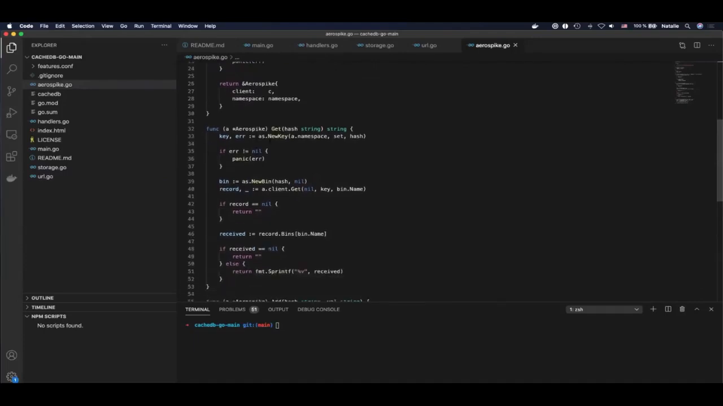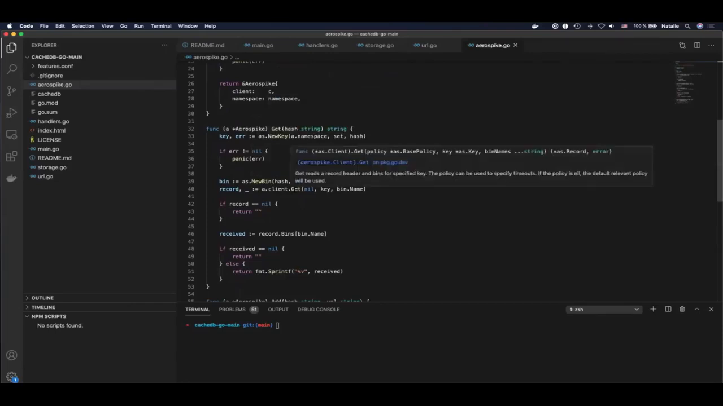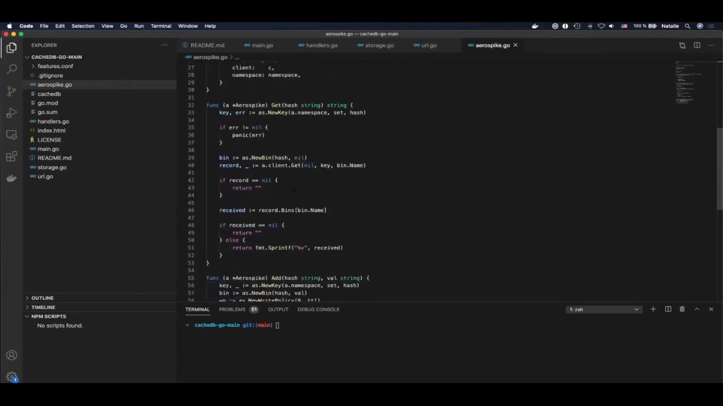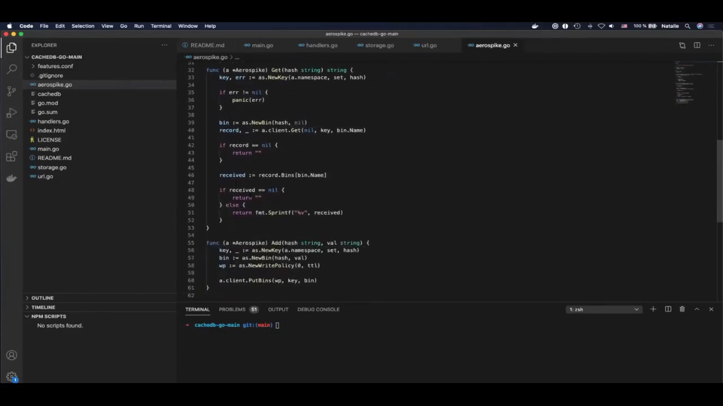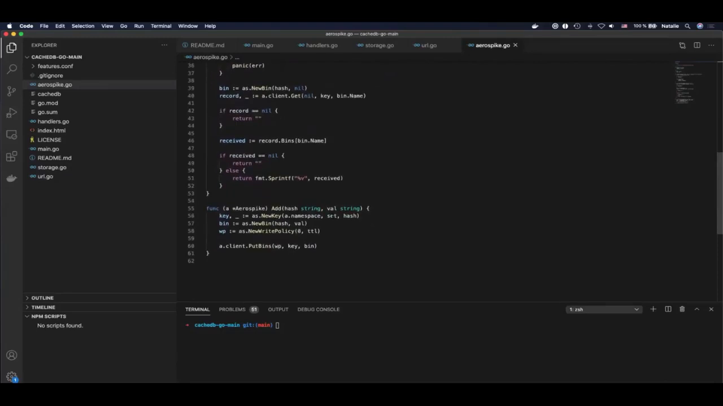And then we have the get function. In this case, it's reading a specific hash, which is the input to the function. And it creates a new key. Then it creates a new bin. Then it does the read with a key and the bin name. And if it was successful, it will print this out for us.